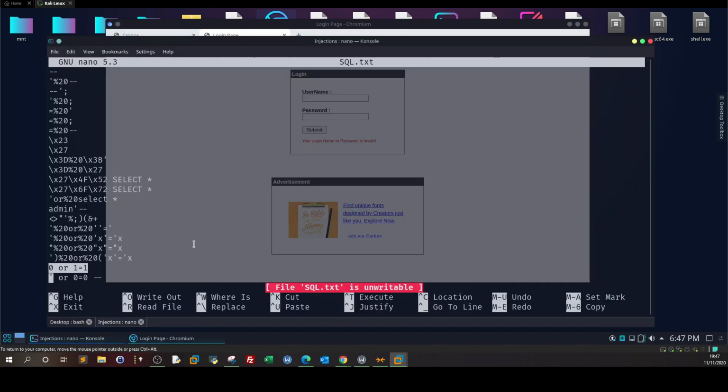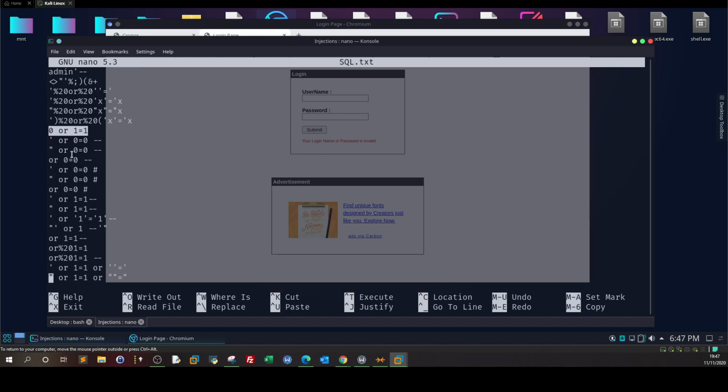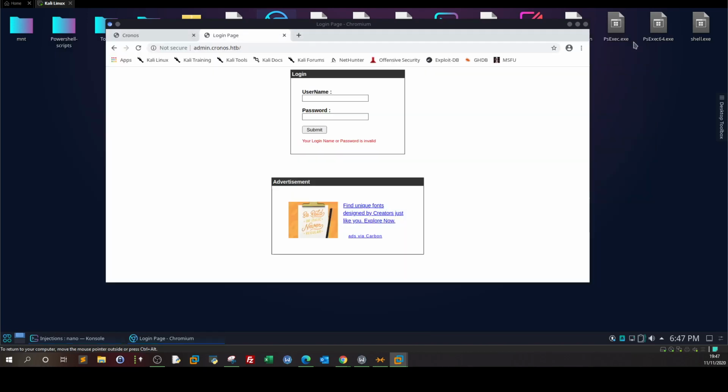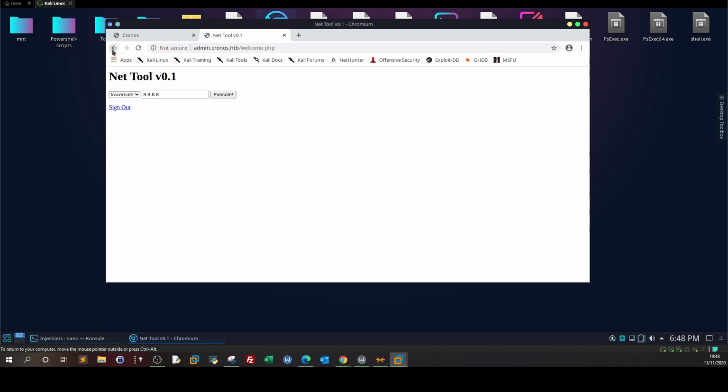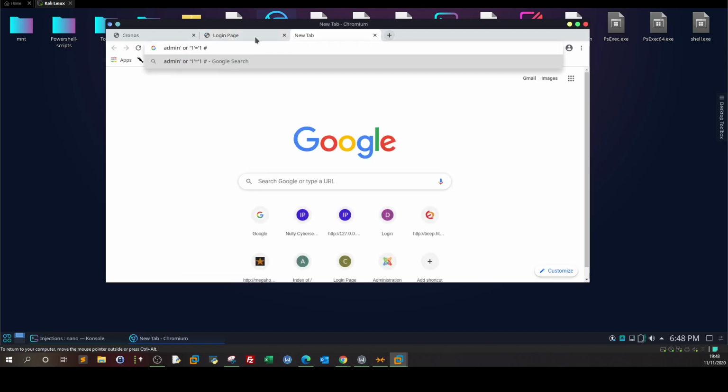Let's go back. I remember one of these worked for me. Let me try this. What about admin? Or... so this one worked. Oh, what happened? So the first payload, this one.